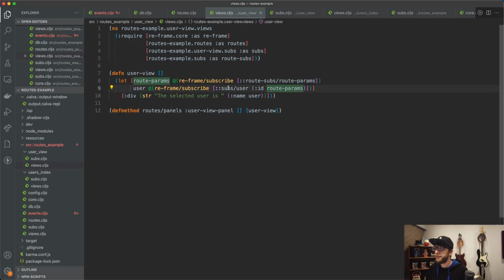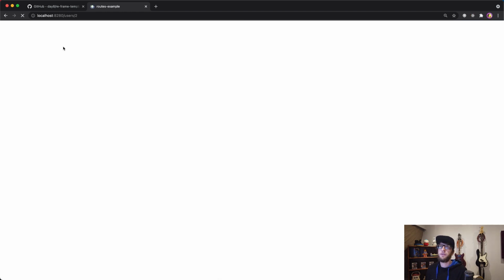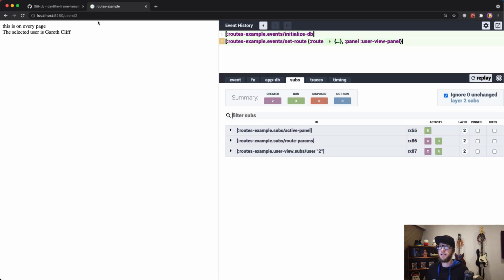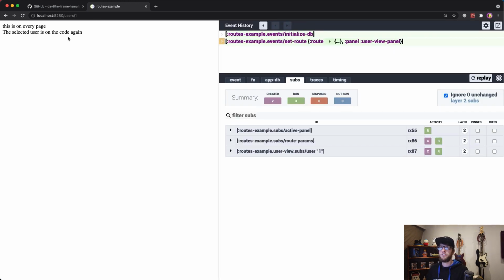So let's, in our subscription, make sure that we update this user ID. Let's wrap it with the int function to convert the string to an int. Cool, so now that we force user ID to be an int, it's working. So we refresh, and the selected user is Gareth Cliff. If we go to users 1, then the selected user is on the code again.